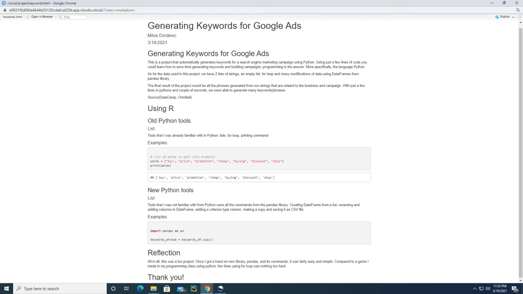My project was on generating keywords for Google Ads. This is a project that automatically generates keywords for a search engine marketing campaign using the programming language Python. Instead of people coming up with the keyword phrases, writing them all down into one big list and then into a table and then implementing that, using just a few lines of code, you could learn how to save time generating keywords. Again, programming is always the answer to anything that's time consuming in the line of marketing.